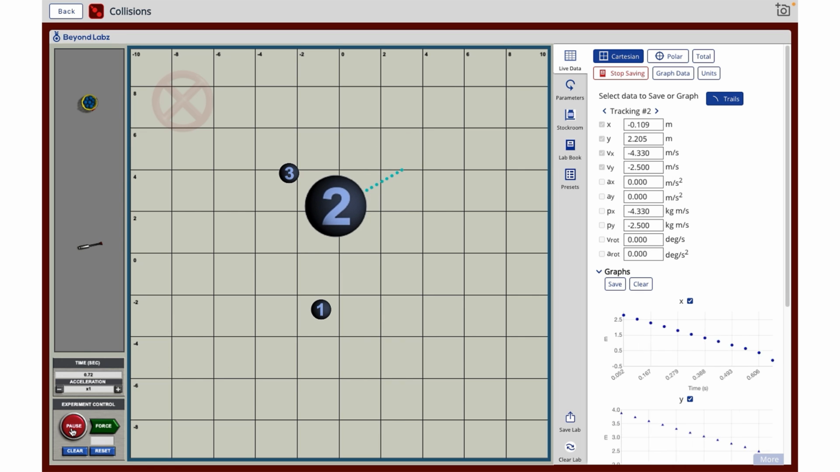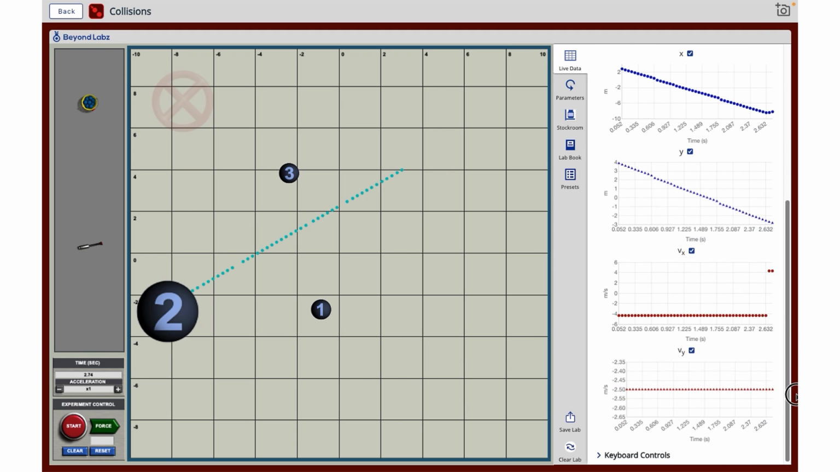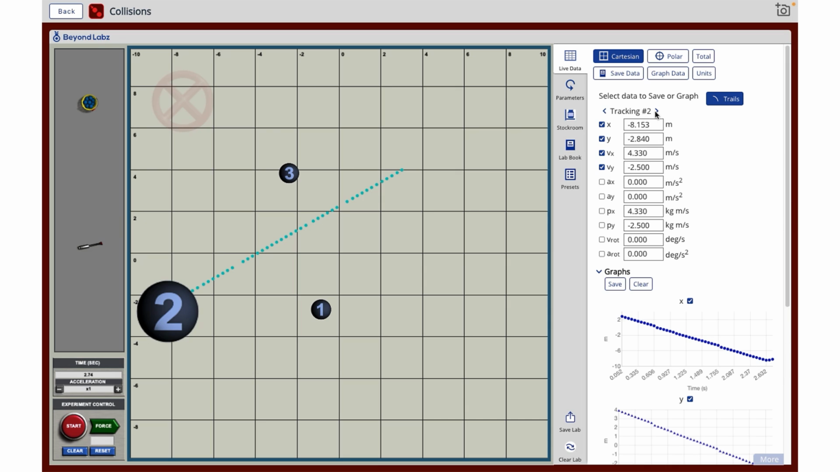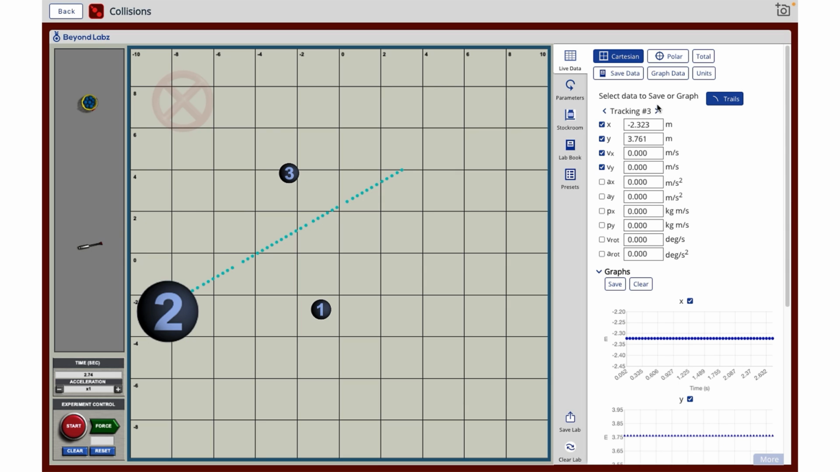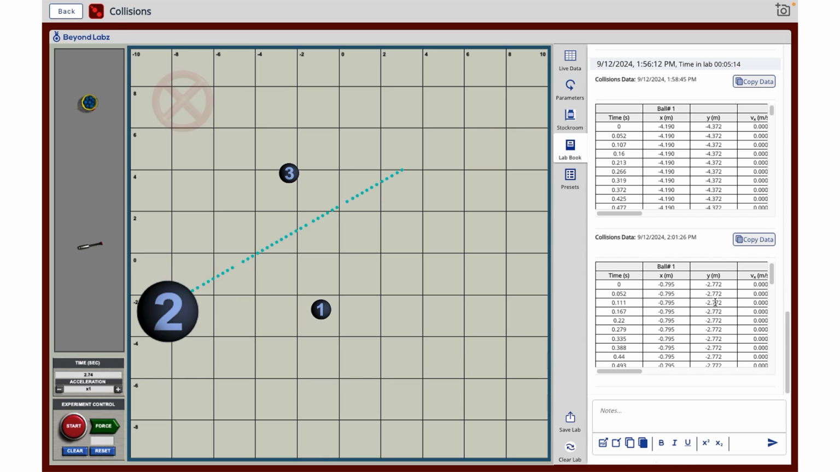So if I start it up, I can see where they are over time. You can see in my data tables or in my graphs, I'm able to see my velocity of each of them. I can go through, right? I can see the graphs and the data for every single ball. All of that was saved into my lab book. So I have everything. You could record any observations you want.